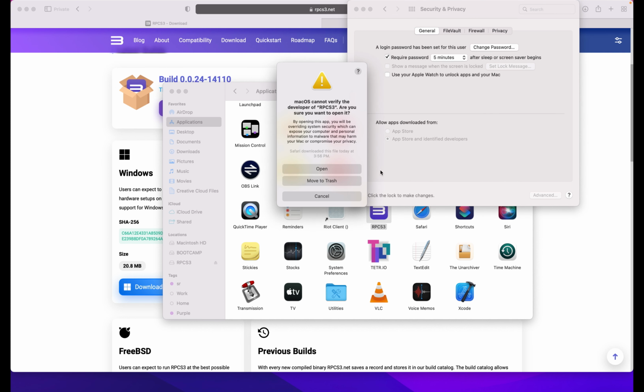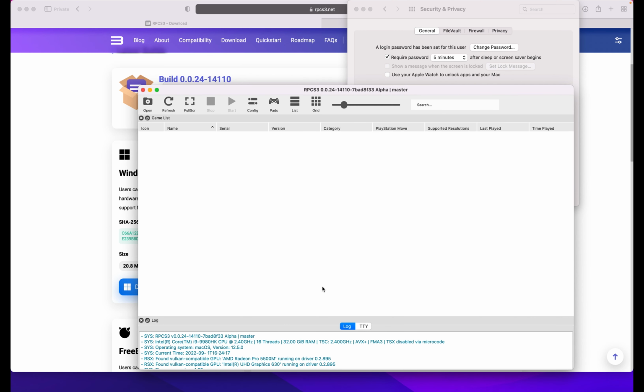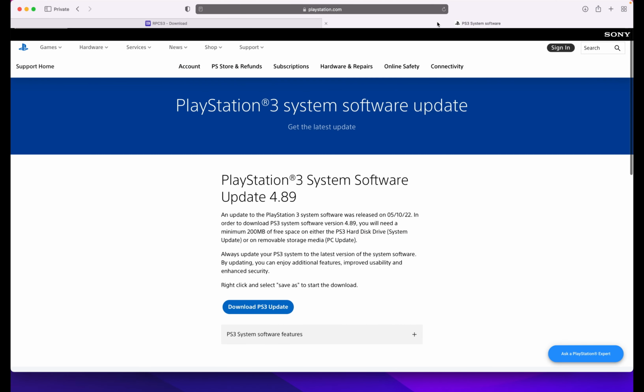And then click open, and you're gonna click I have read the quick start guide. If you actually want to read it, go ahead and click it and press continue. Now you're in the menu, and now you're gonna have to go to the PlayStation 3 software update and download it.